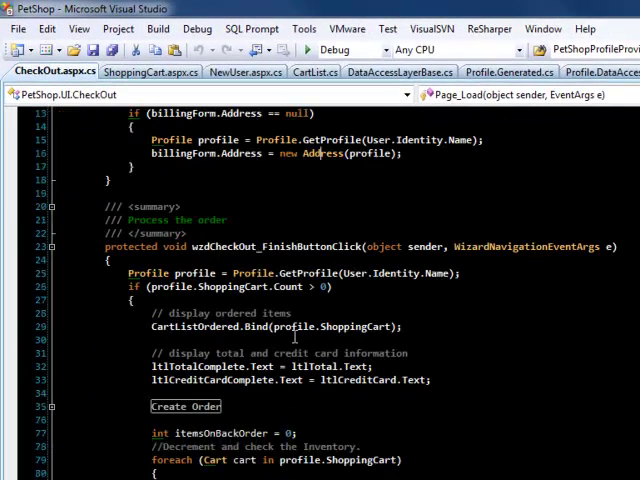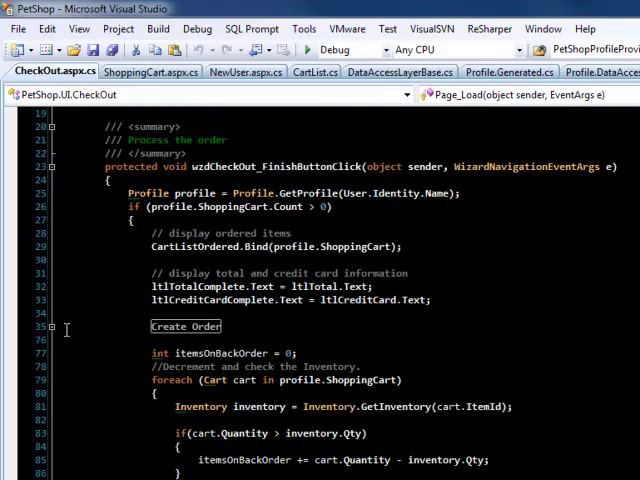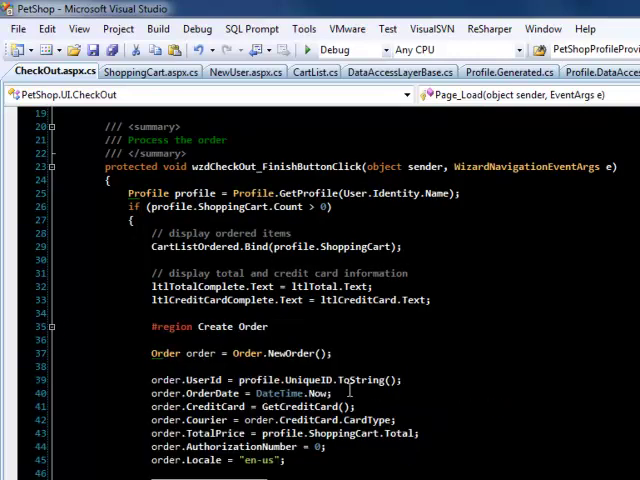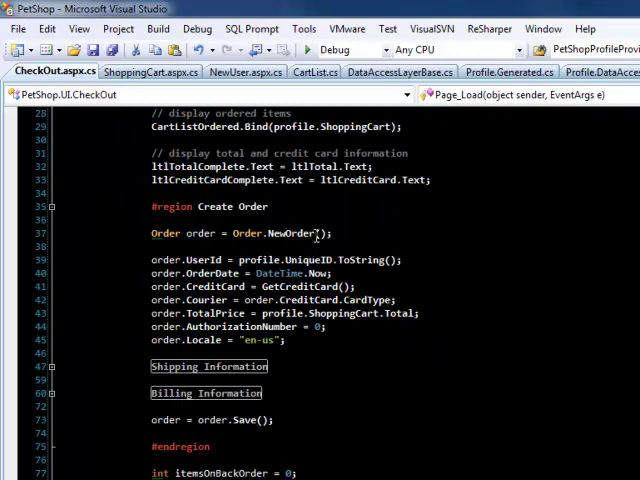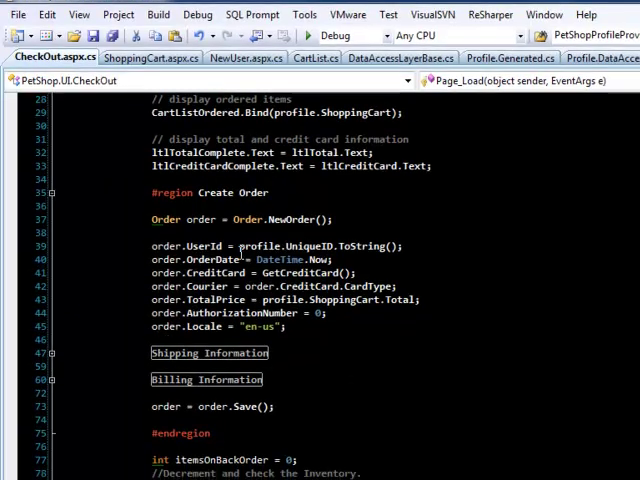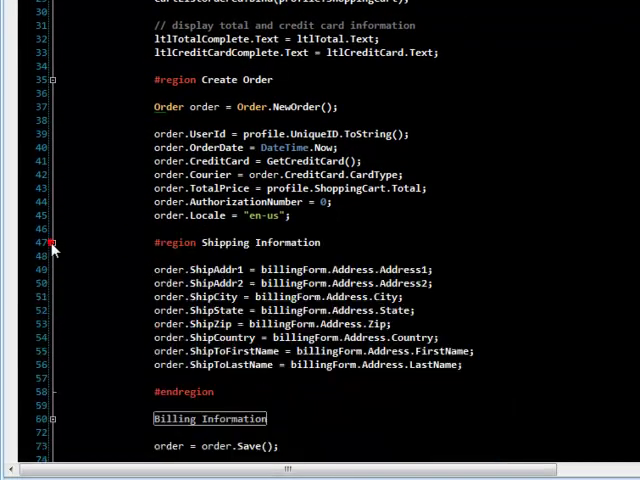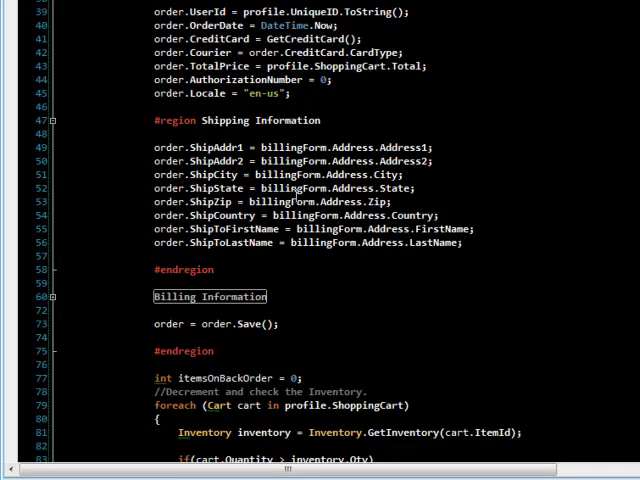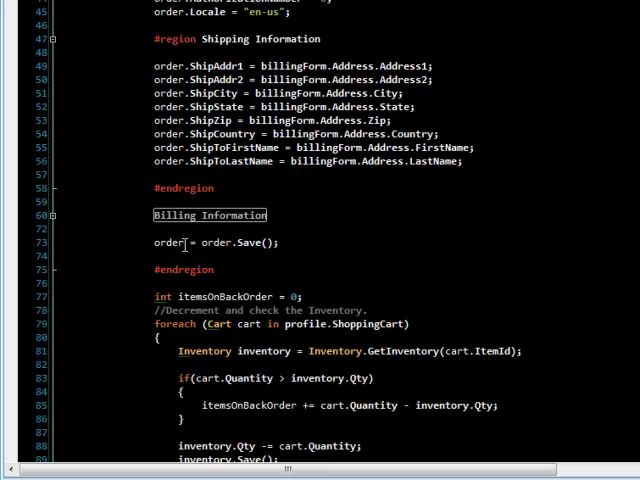When the checkout is complete, you can see that we're grabbing the user profile, we're checking to see if the cart is not empty, then we're binding a control to the shopping cart, updating the total price and the credit card information, which is all fictitious. Then we're creating a new order, calling order.newOrder. We're filling out some information about the order, then we're updating the shipping information from the billing form control. Then we're saving the order.